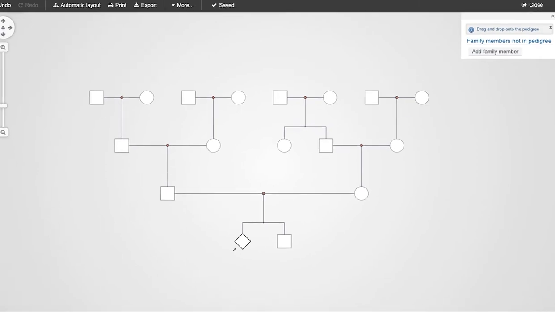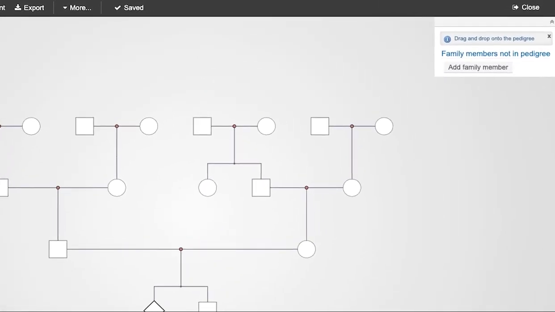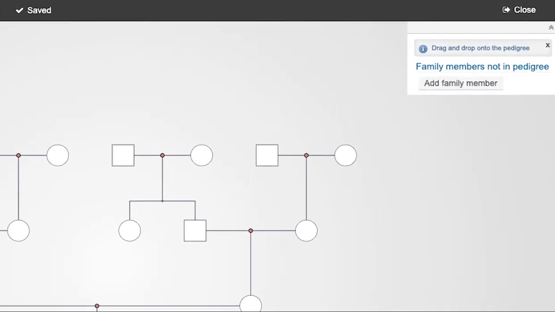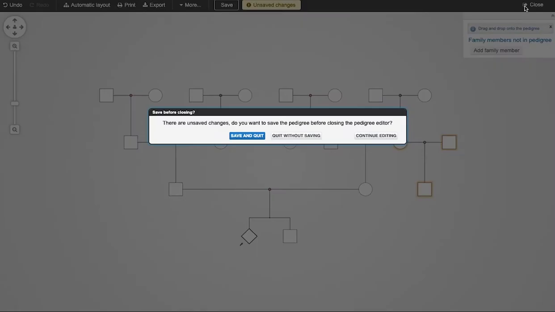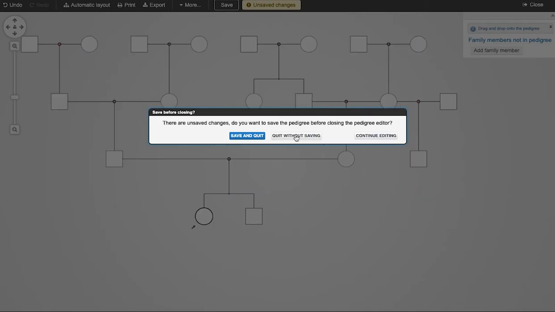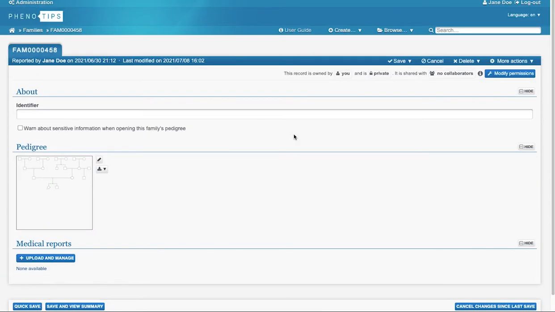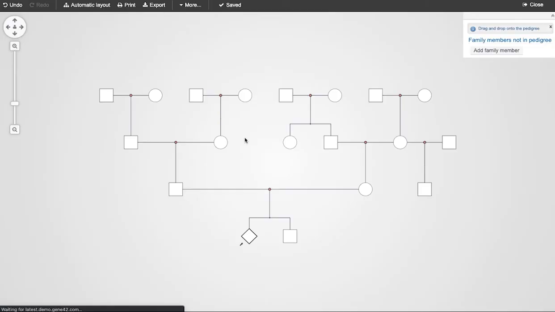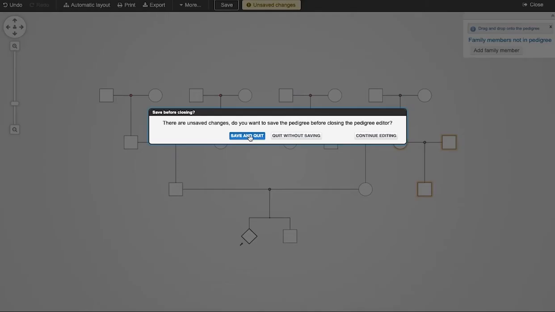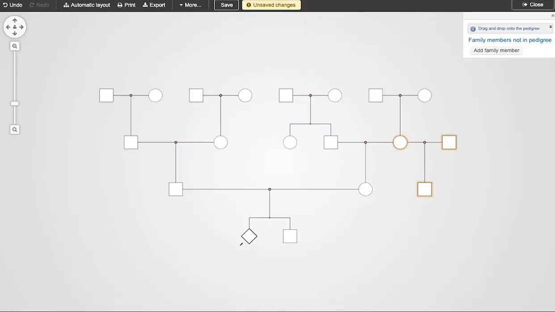On the far right side of the top toolbar, you'll see a Close button that will let you exit the Pedigree editor. When you select Close, you will be given the option to exit without saving, removing any changes you've made since last saving. Selecting Save and Exit will ensure no changes are lost. And selecting Cancel will keep the Pedigree editor open so you can continue making changes.